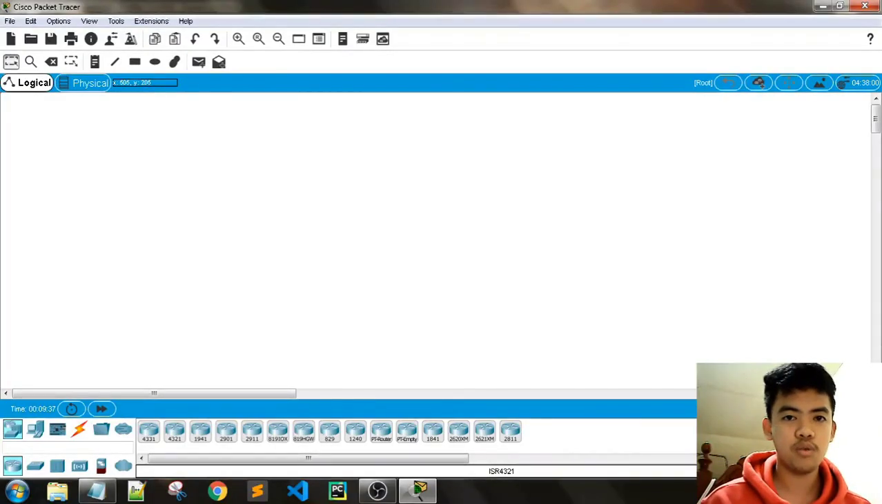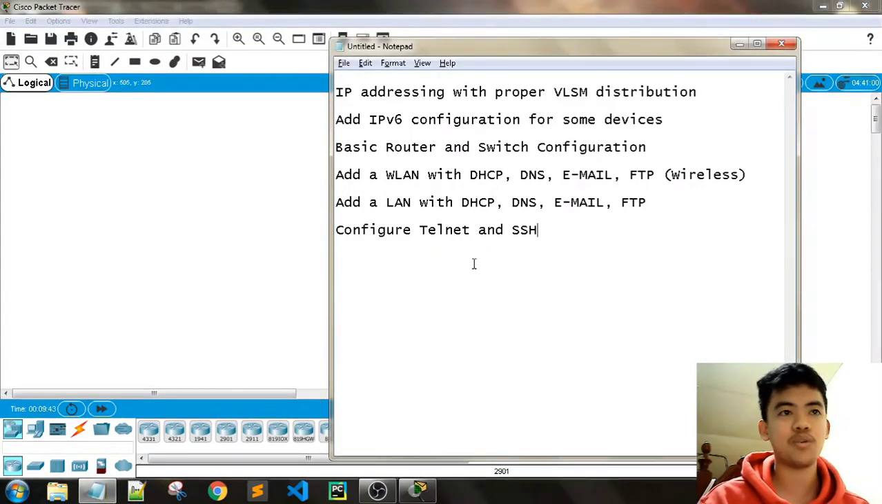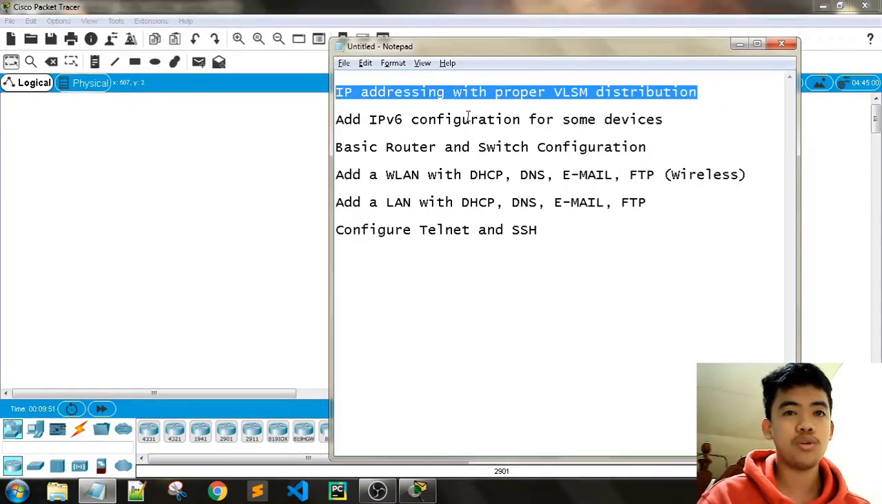In this part of the video, we'll be setting up our network and applying these requirements to it. So we will have IP addressing with proper VLSM distribution. We will also add IPv6 configuration for some devices. We will also configure the router and switch. We also need a wireless LAN in our network, with DHCP, DNS, email, and FTP. We will also create a LAN and then configure Telnet and SSH.